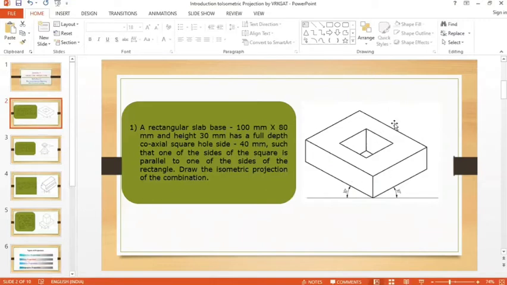So now you have to draw the isometric projection of the rectangular slab with a square hole of 40 mm. This will be the actual isometric drawing of this combination of square hole with the rectangle slab. To construct it, we use the isometric sketch sheet. Let us go to the isometric sketch sheet.